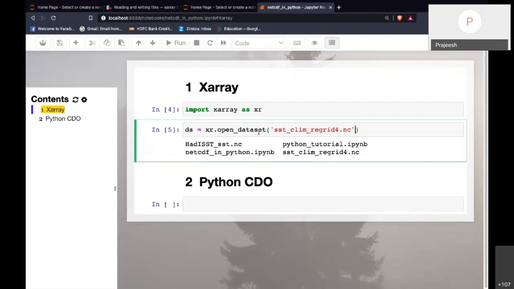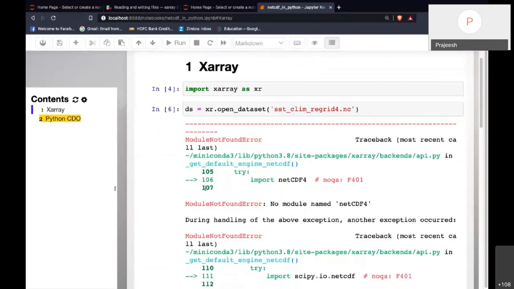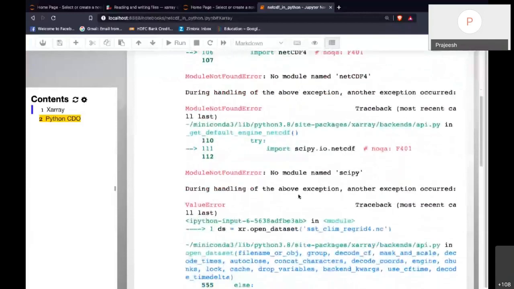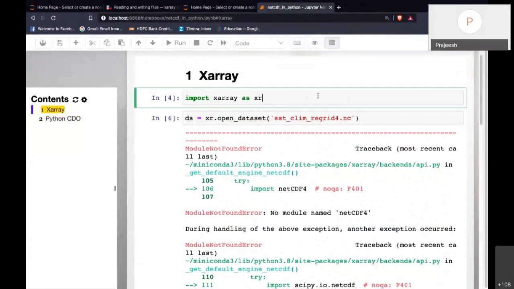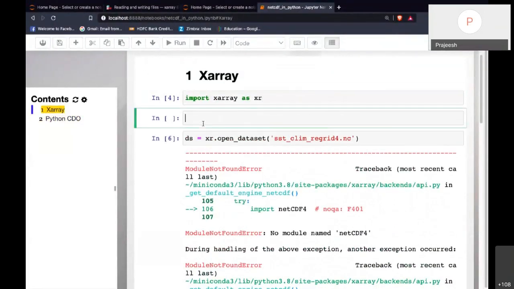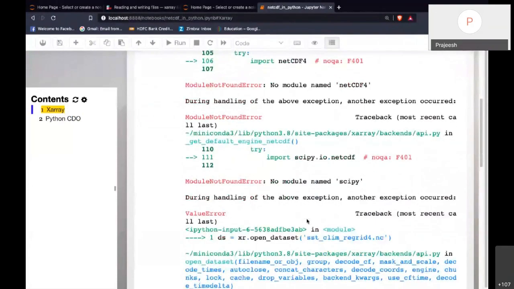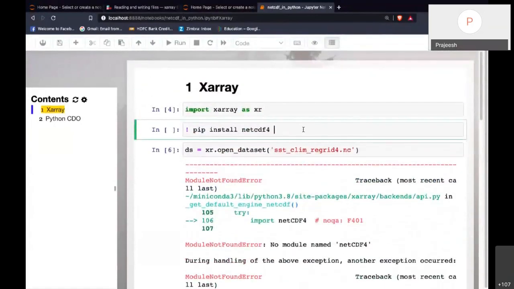Okay, it says these libraries are not there, so maybe I have to install that also. So let's install these libraries. It says netcdf4 is not there, so I'll install netcdf4. Okay, I think we need only netcdf4.